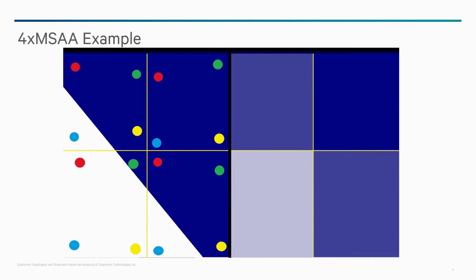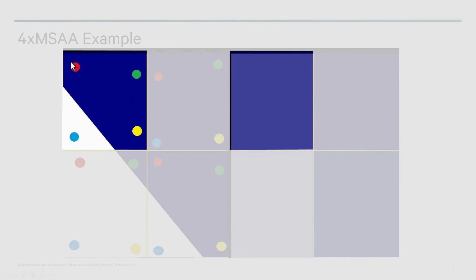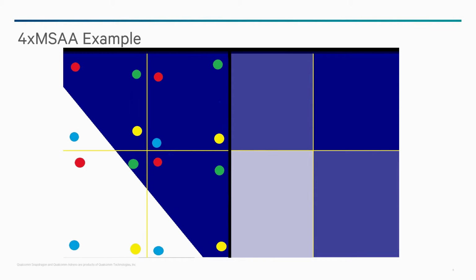The red, green, blue, and yellow dots represent the sampling positions. As seen on the top left corner, the red, green, and yellow dots sample the blue background color, or 0, 0, and 0.5. And the blue dot samples the white foreground color, or 1, 1, 1. This results in a final RGB pixel value of 0.25, 0.25, and 0.625 as seen on the right. The same happens in the bottom right corner.